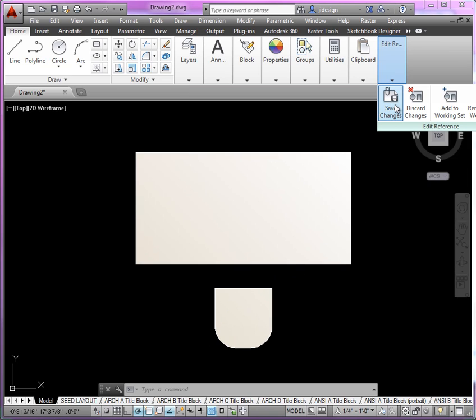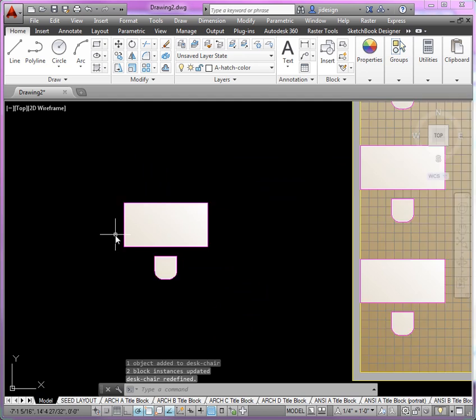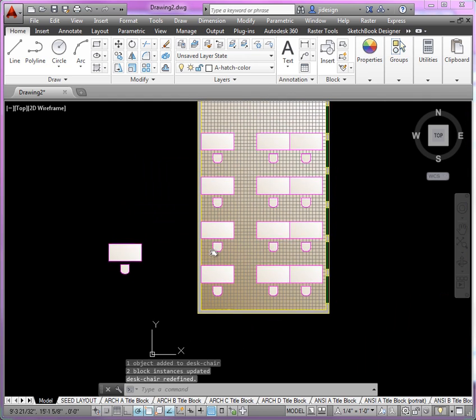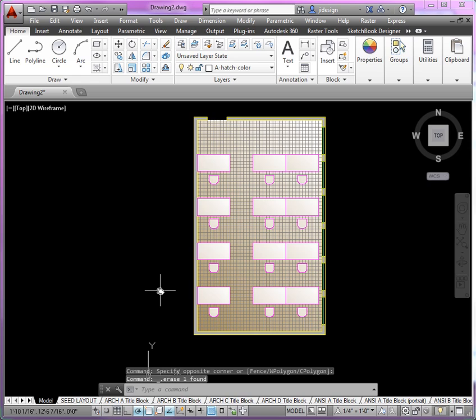Make sure I come up here to the top right corner and save the changes. And you'll notice it's going to update all the references. Just like that. Right? That's the advantage to working with blocks. Now the last thing that we got to do here is add some annotations, and then the final thing is to do the page setup for Paperspace.